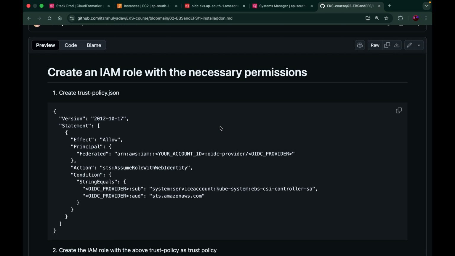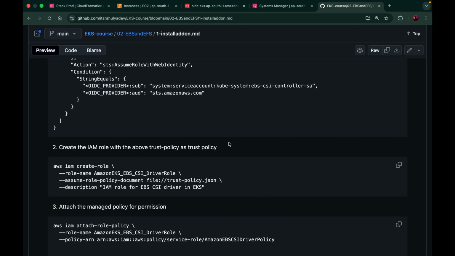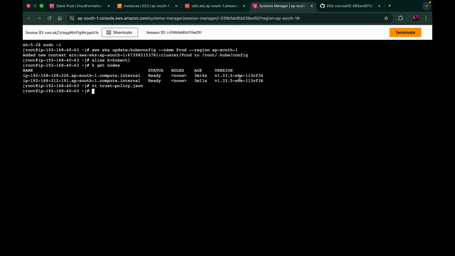Let's move to the next step, which is to create an IAM role with the above trust policy. So I'll copy this command from here and paste it here. The moment I press enter to run this command, I'll get an error, and I'll explain why we are getting this error.